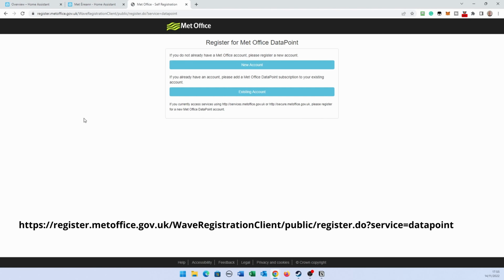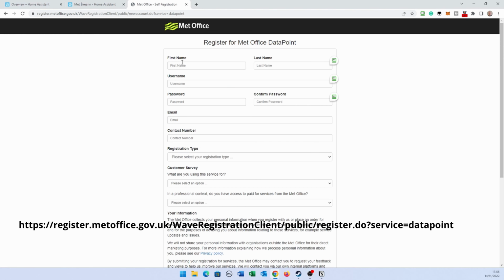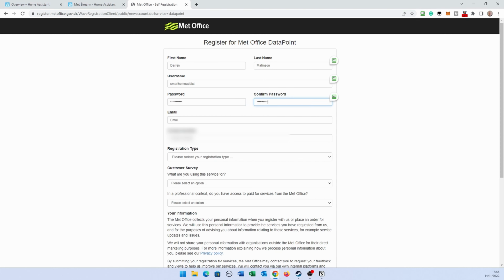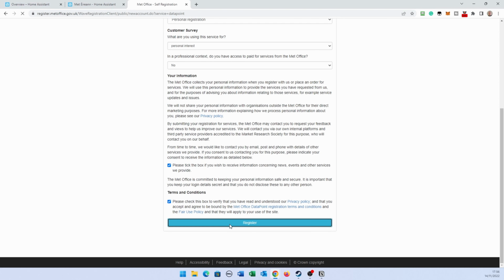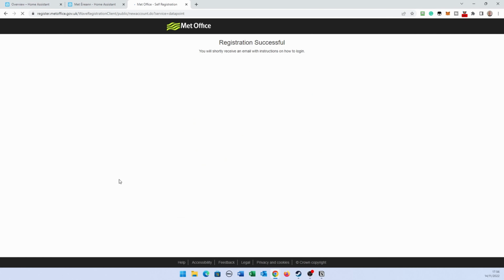We will now add the Met Office, which has a focus on the UK and surrounding countries. You need to register for an API. Use the link on the screen, from the integration link, or from the description below. Fill in your details, then click Register. You'll receive an email with login instructions.